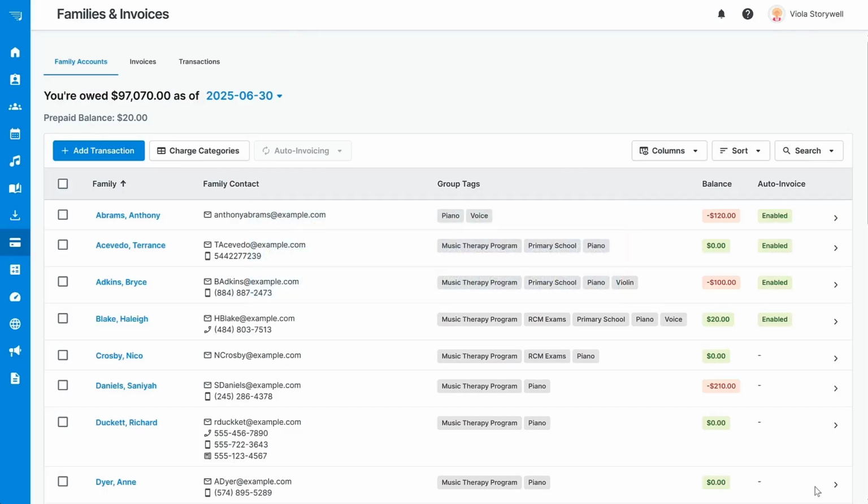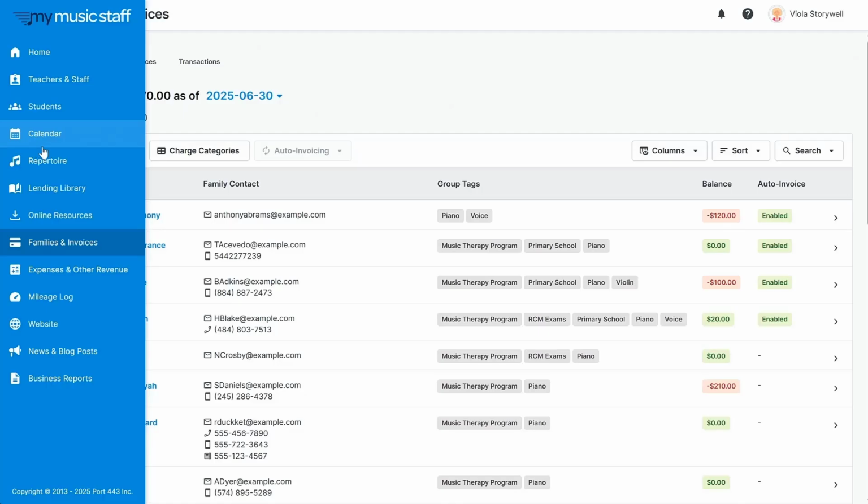Everything we've just looked at shows the core features of MyMusicStaff in action, but your MyMusicStaff membership includes so much more to help you streamline your studio management. Let's take a brief look at some of the additional features that you can find in your account. Keep track of physical items like sheet music and instruments with our lending library. Keep track of what repertoire your students are working on in the repertoire section.